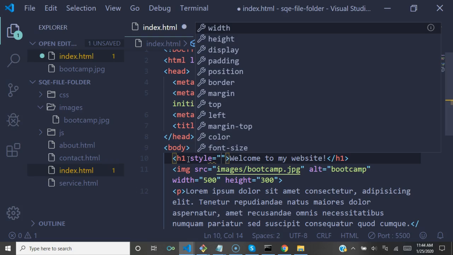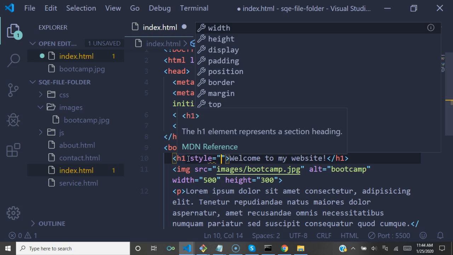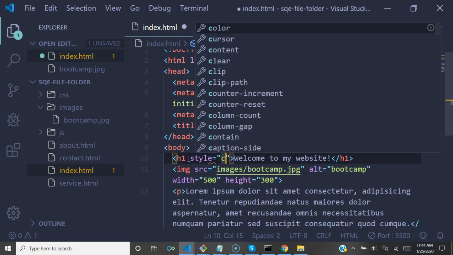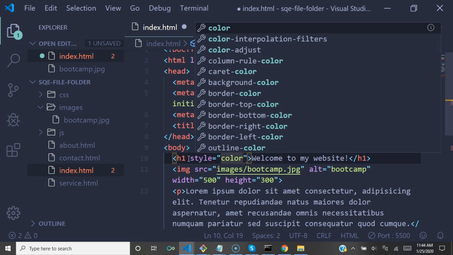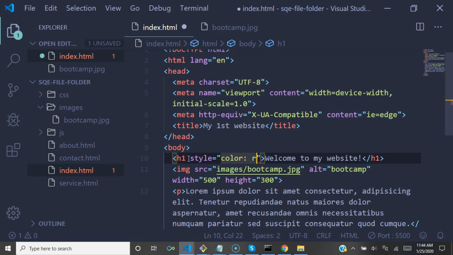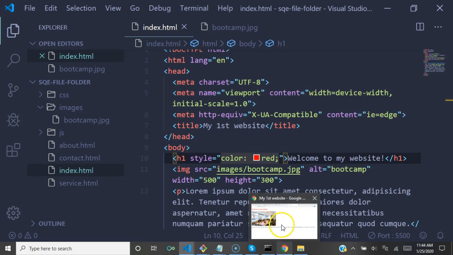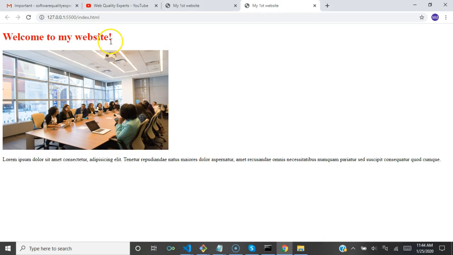H1, I can say color colon red, okay, and semicolon. Now it will be red. If I just go and see, it has become red. Okay, and we can make it gold color maybe.